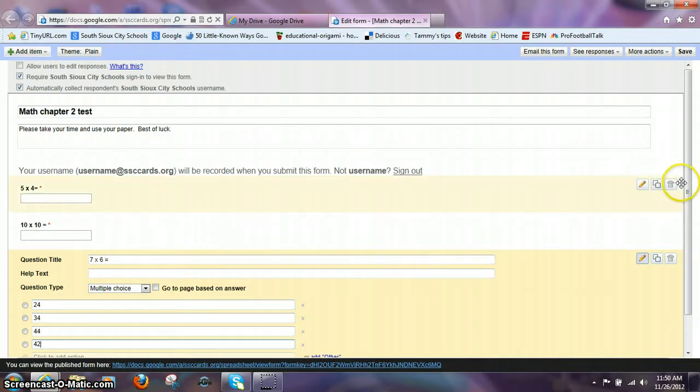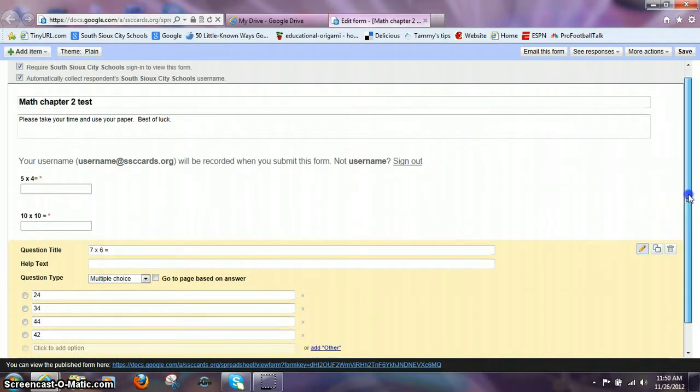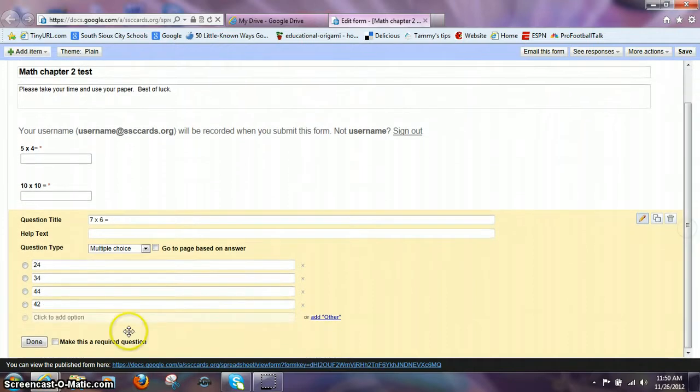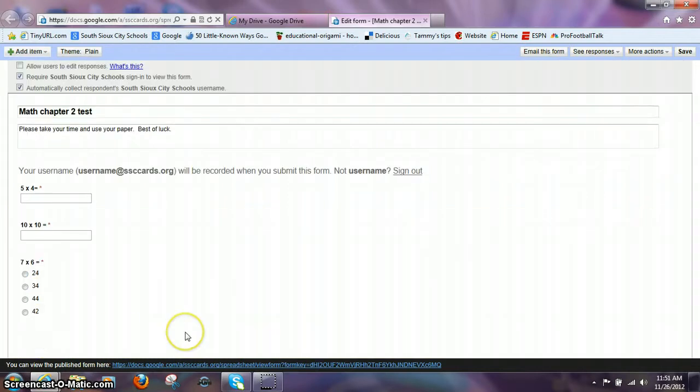Now something that is really awesome with Google, it automatically is saving while we're doing this form. We don't want to check any of these boxes. We want to leave that open for the students to check. We're not going to put the correct answer in. We're just going to make this a required question, and I'm going to click done. We can continue this process to add as many questions as we would like.